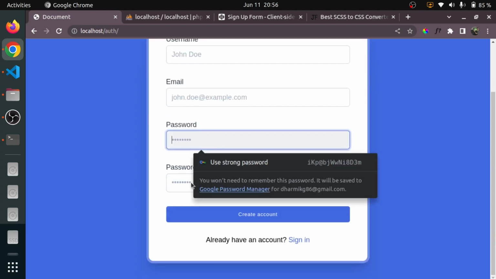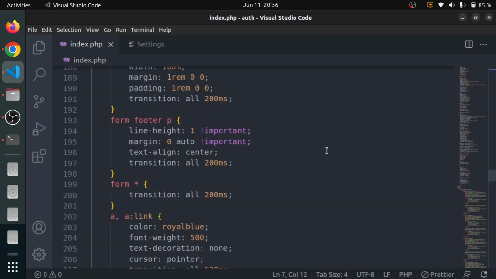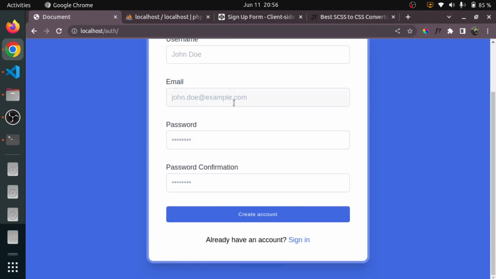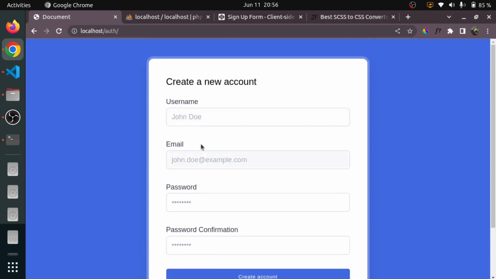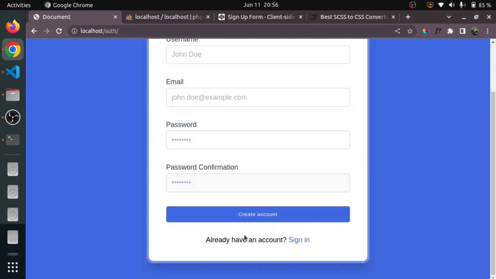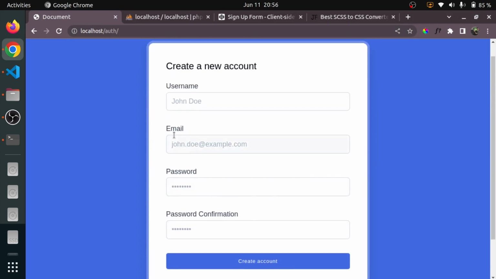Okay, this is a password, this is a password confirmation. It's great. Okay, now I want to add a few things. Actually, I will add a button. This is a create account button. I will also add a button adjacent to this input box. Okay, the email input box.